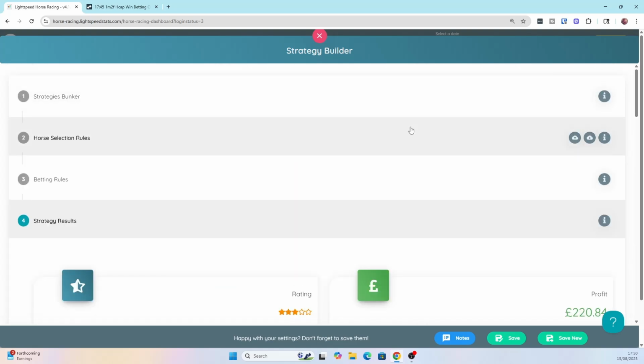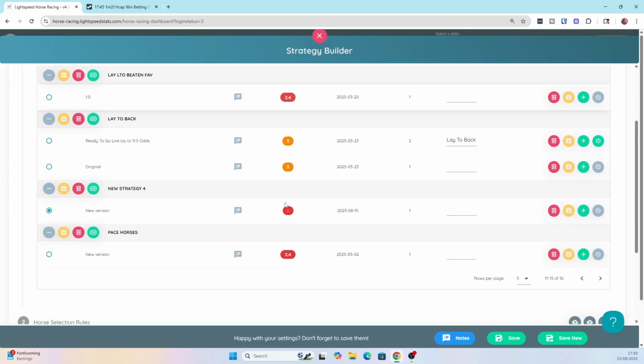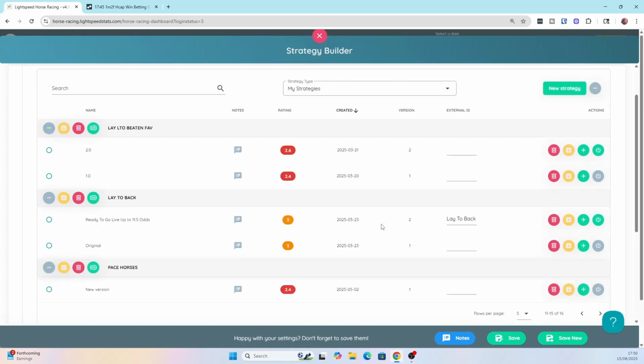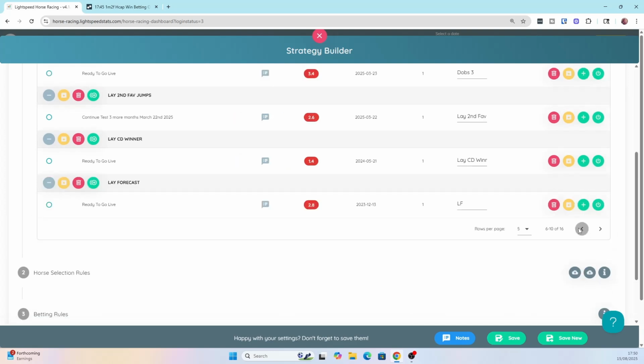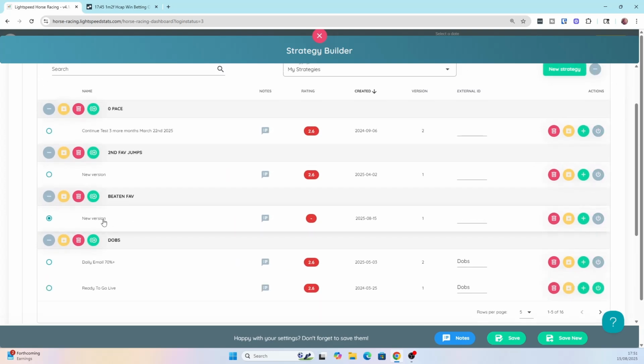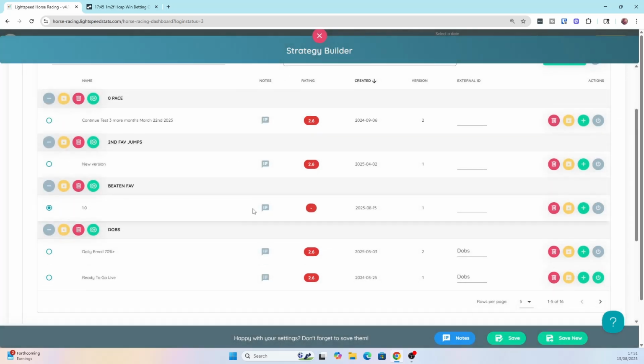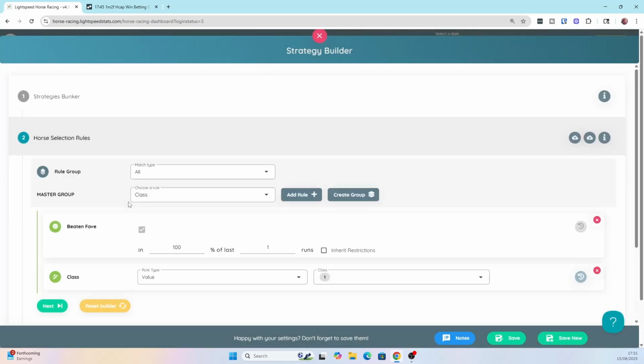So again, you can go back. Now, the other thing you could do is save the strategy, just like that, and you will see it come up in your strategies bunker. This strategy is now saved, right? New strategy. We're going to call it beat and fave. Okay, there you go. That will now go back to the start. So let's go back to the start because it's in alphabetical order, which makes it easy to find. I'm going to call this version 1.0. It's been saved. We'll save it again just after we name it. I always like to do that, even though I don't think you actually need to.